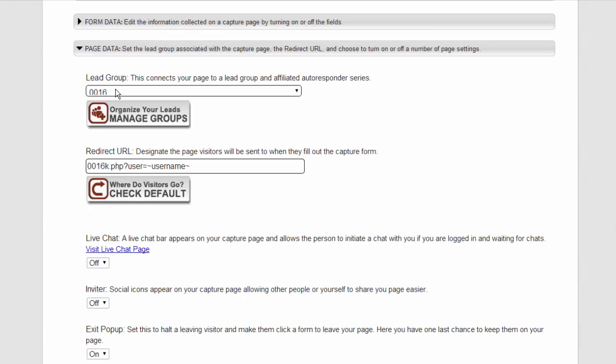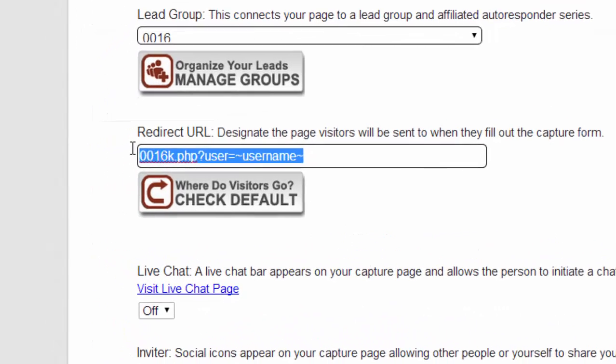Here you want to make sure that you connect your capture page to a lead group, and the lead group is synonymous with Autoresponder series. We'll get into that more, but you want to make sure that your capture page is connected to the Autoresponder series of your choice. You can create your own, or you can use the ones that we have in the system by default. Next, you want to make sure you have the proper redirect URL set up here.